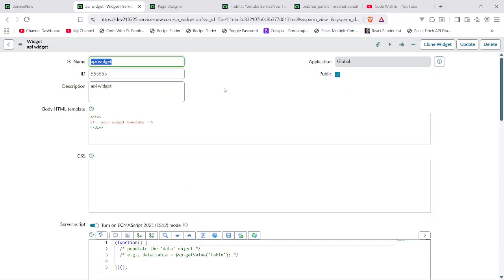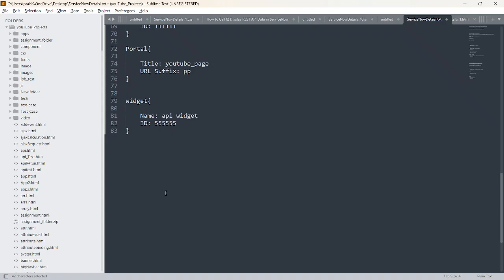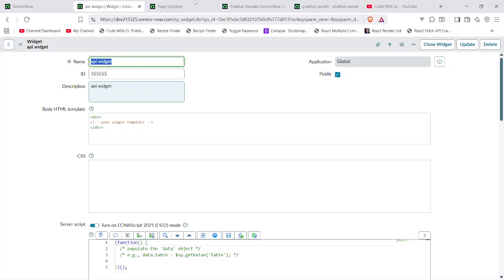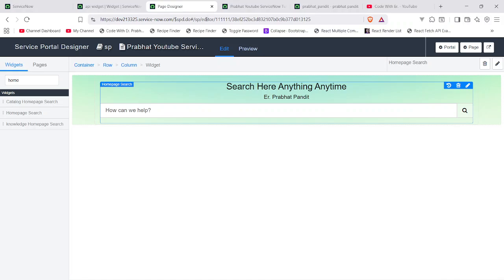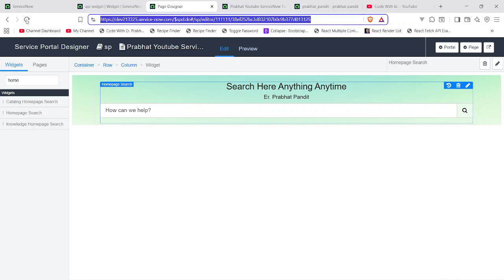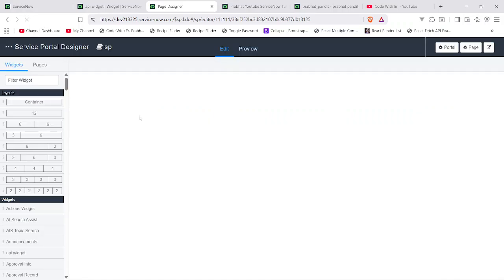Now this widget is saved. So copy this widget name from here and come here, and let's refresh this page one more time. So now just refresh this page.